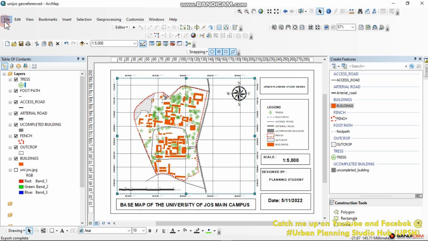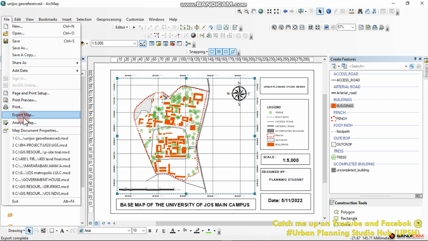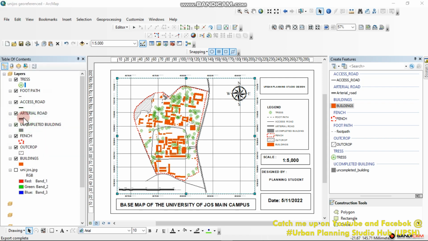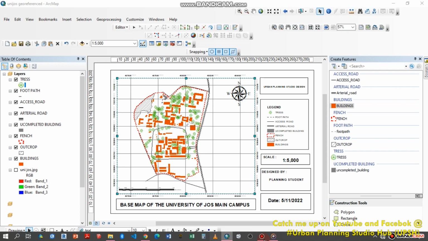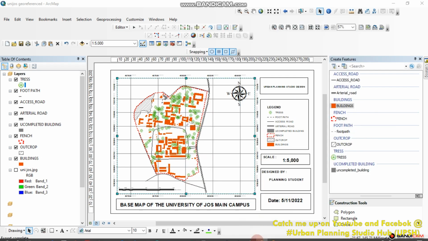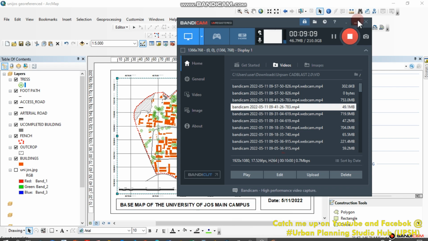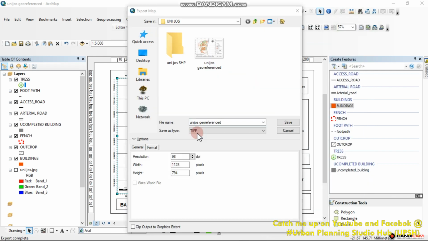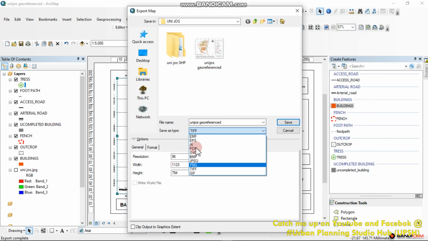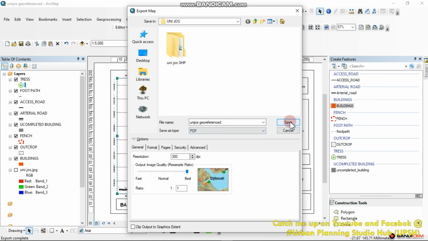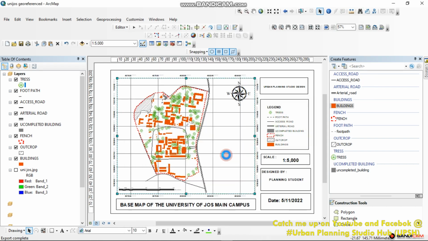Now I'll go back to export, and export it as PDF. Click the save type, save with the same name as PDF. It's loading. Now saving is completed.